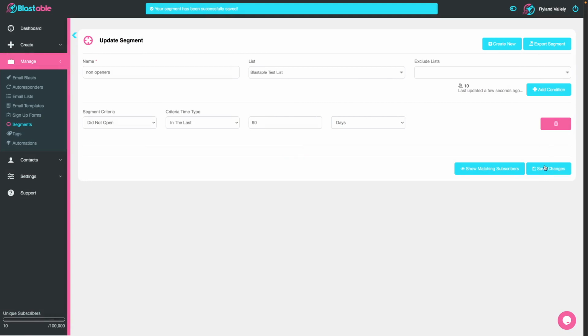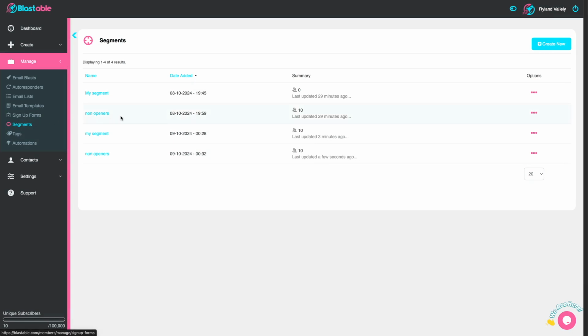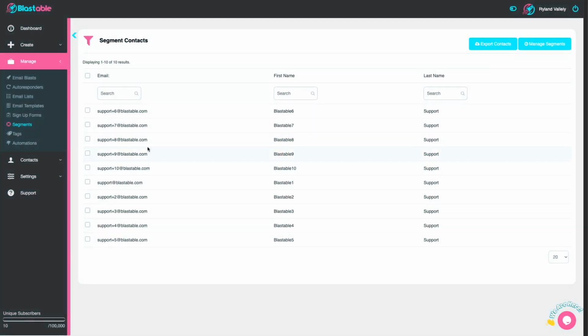On the left-hand side of your menu, go to Manage and then Segments. You'll see the earlier segment that we made called My Segment, and then the segment of non-openers that we just made. Go ahead and on the 3 dots to the right, click View Contacts. You'll see your contacts right here. Once again, you have the opportunity to export them one last time before deleting.